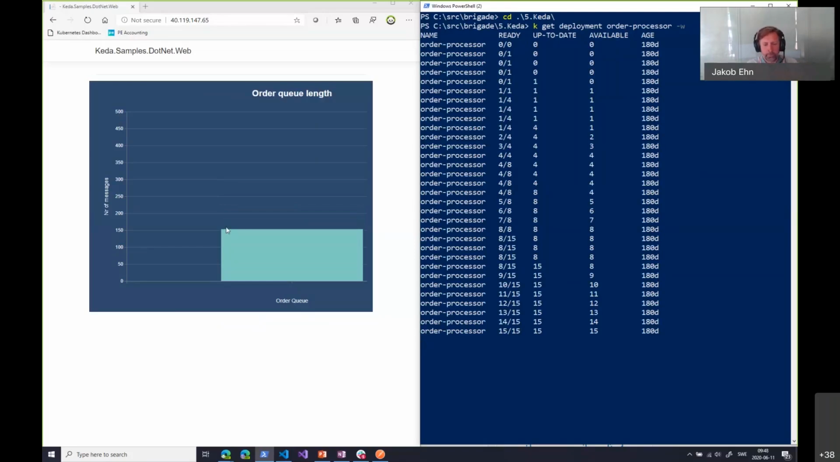There is a sleep job going on there to simulate some work and make it a little bit more realistic. But you can see that the queue length is decreasing fast because now I have 15 instances of my order processor consuming messages from that queue. And in a few seconds, the queue will go empty.